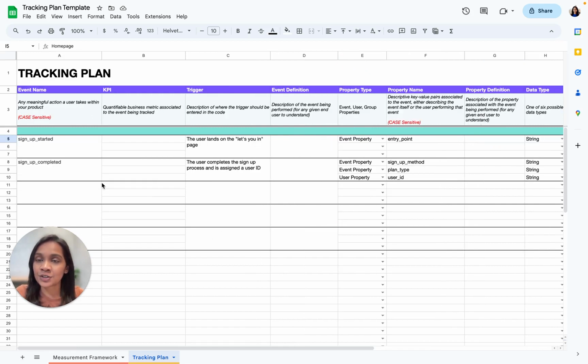Now that we've gone through this exercise of looking at that first landing page event, which is when the user starts their sign-up process, we continue to build up the list of events based on subsequent steps in the user journey to have a full tracking plan template ready.